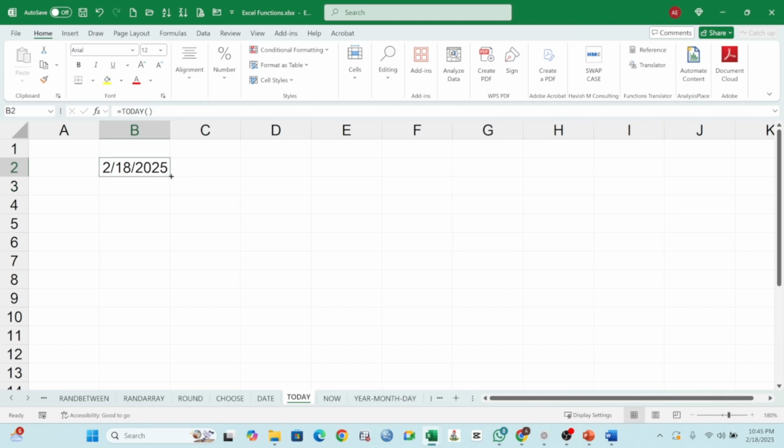So the beautiful thing about this is that by tomorrow, you are going to have tomorrow's date. So today function is always updated every day to give you a current date. So what this function does is to just give you a current date. That's just it. But you can tweak the today function to suit your task.